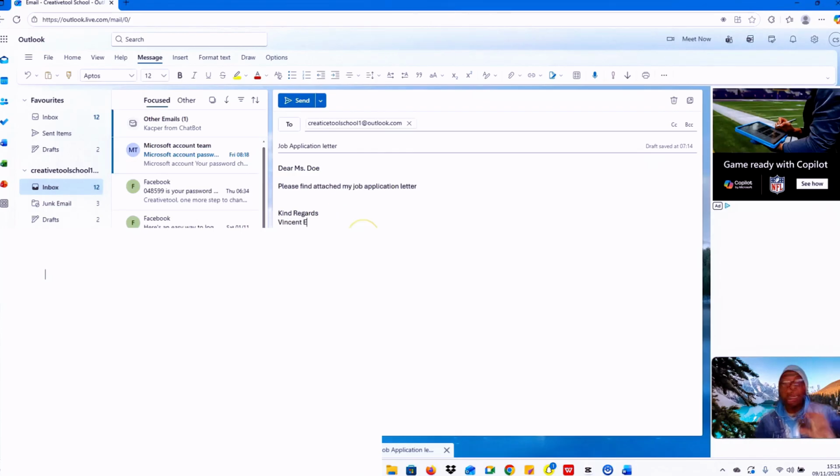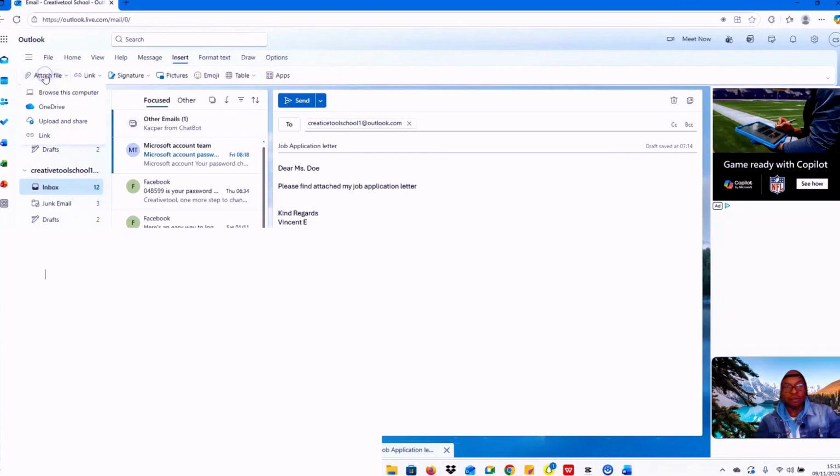The next thing to do is insert the letter. So select Insert, then go to File, and browse this computer. If you have the document in OneDrive, then you go to OneDrive to access the document and attach it, or upload and share. Or if you have a link for the document, you can also select the link. You want to upload this from this computer, so select From this computer.